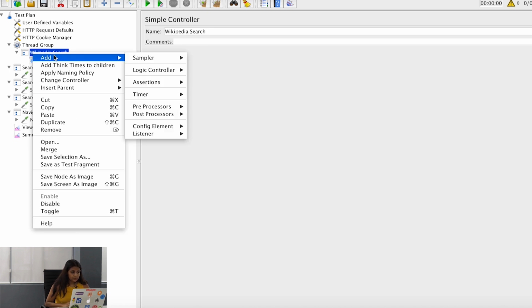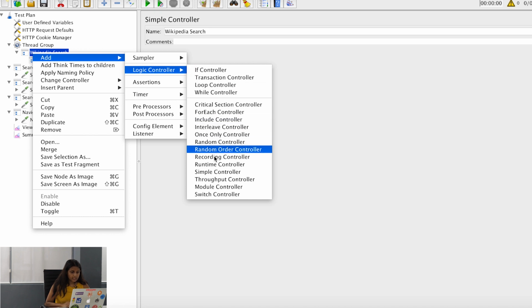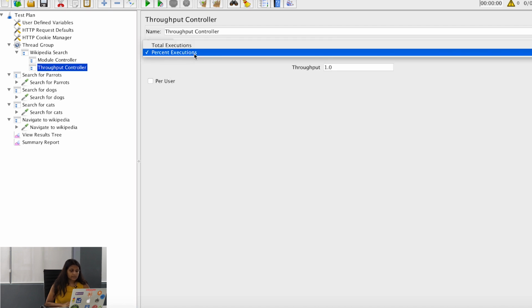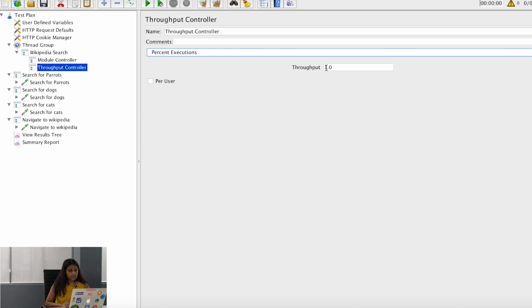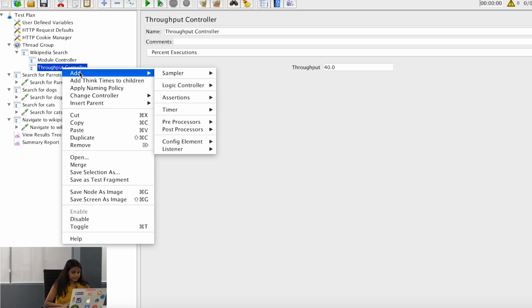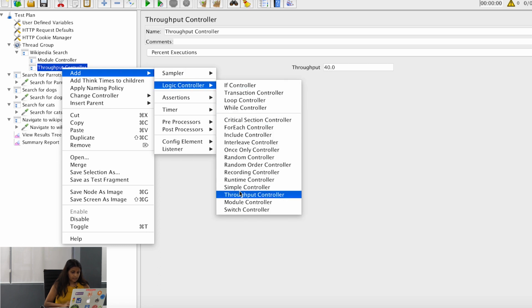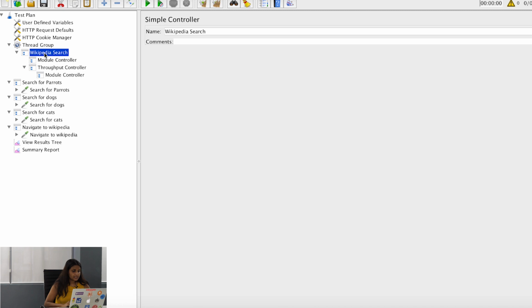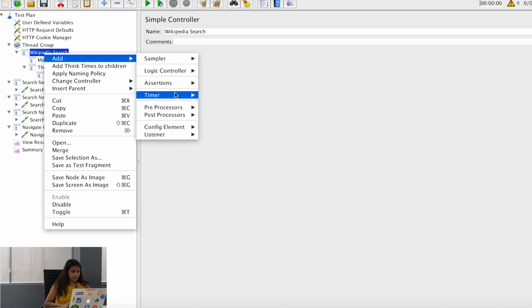Next, I'm going to add a throughput controller, right? So this is basically going to give a particular percentage of this many users. You can either give a percentage or you can give a total execution. So I prefer percentages, so I'm going to give 40% of my users need to go through this particular call. So let's again add a module controller. Okay, and I'm going to search for dogs because everyone loves dogs.